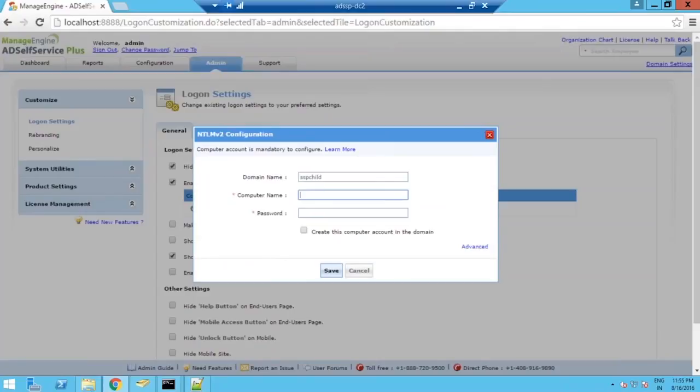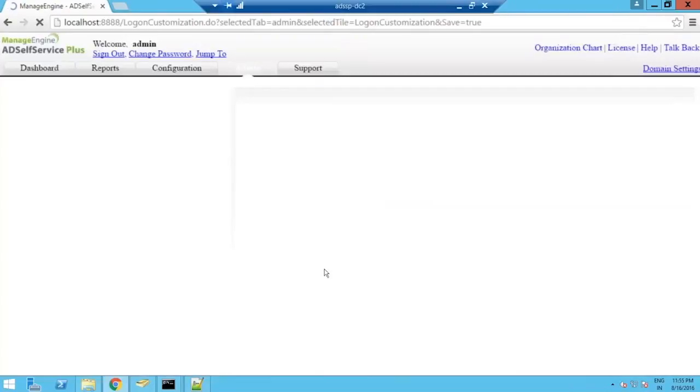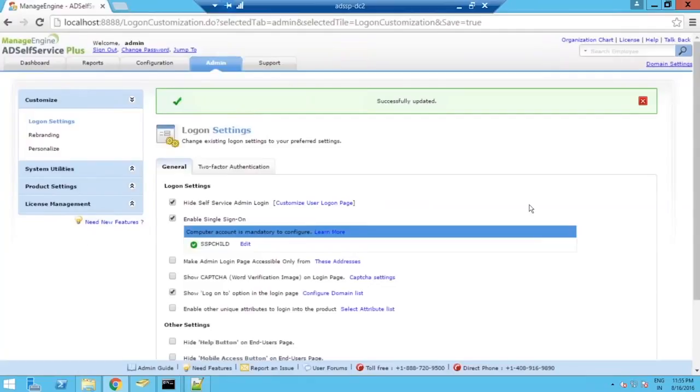I'll just click on configure now, and I'll give a new computer name that will be workshop-ADSSP and give a number 5, and the password, let me just type that. And since I believe this computer account does not exist in the domain, I'll have to check this box and click on save. So with that, I have successfully enabled the single sign-on, and now I shall be showing you an example of the forced enrollment.